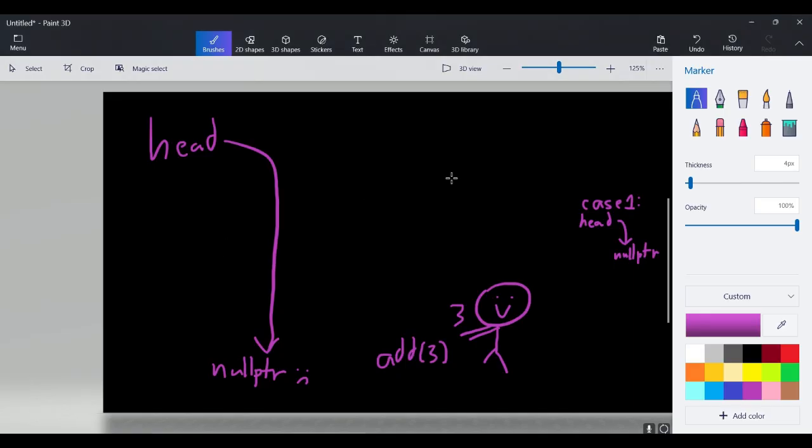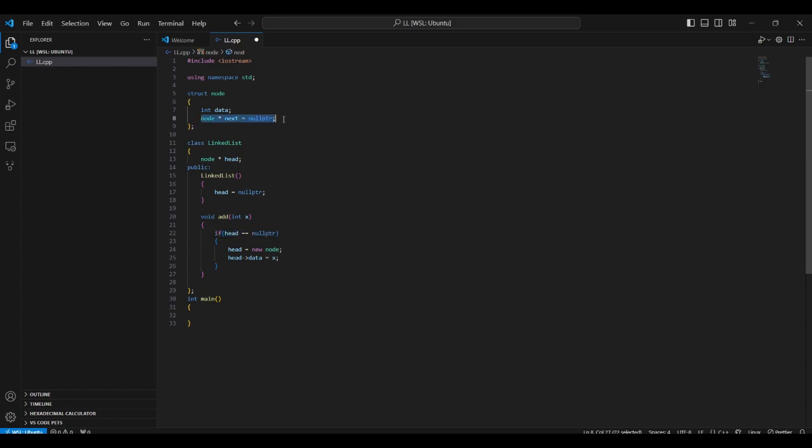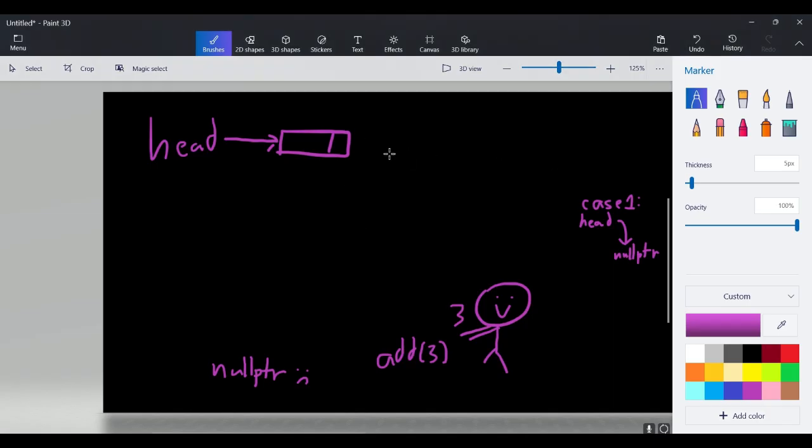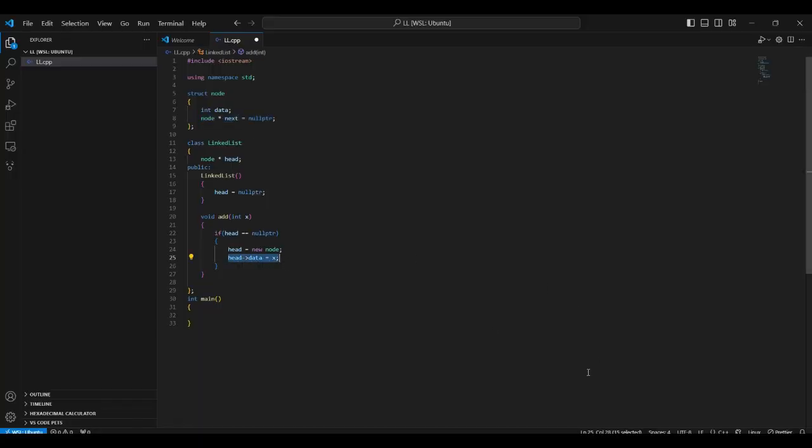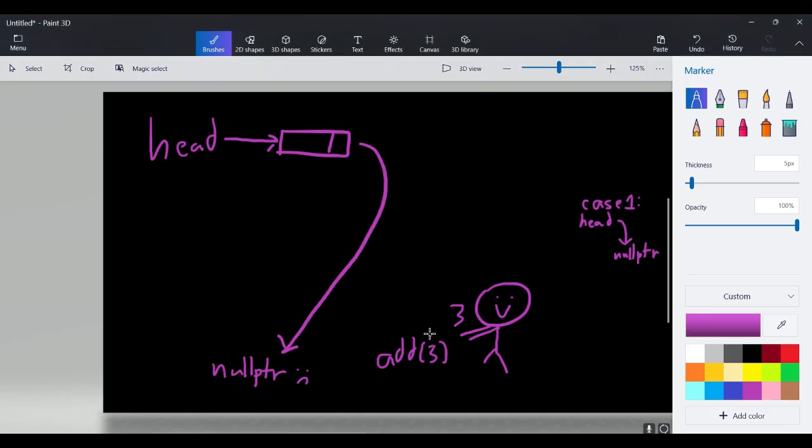It's dynamically allocated. So let's erase this. I'll do this in black. Then purple head points to a new node. And because, as we said earlier, next points to null pointer by default, it points to null pointer. Then let's look at our next line of code: head data equals x. So x is three, and now data equals three. Boom. We're done. We just added that to the linked list.